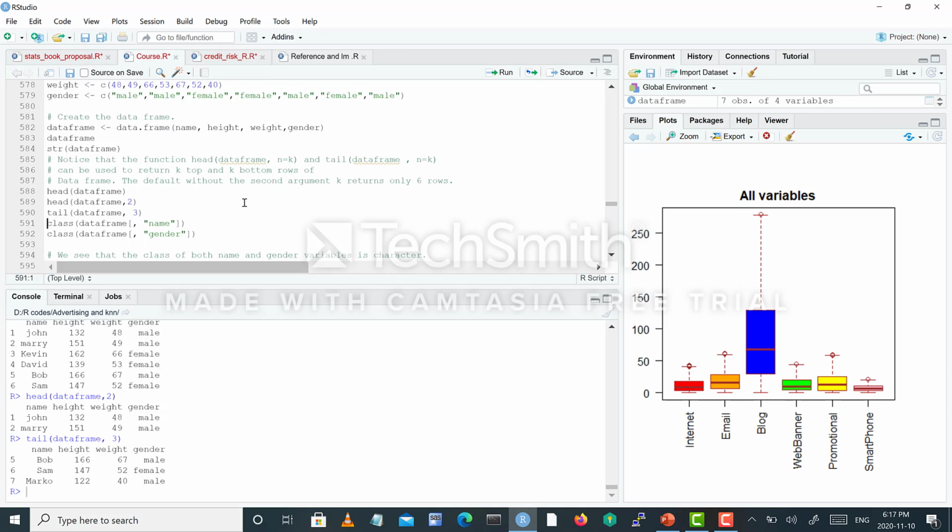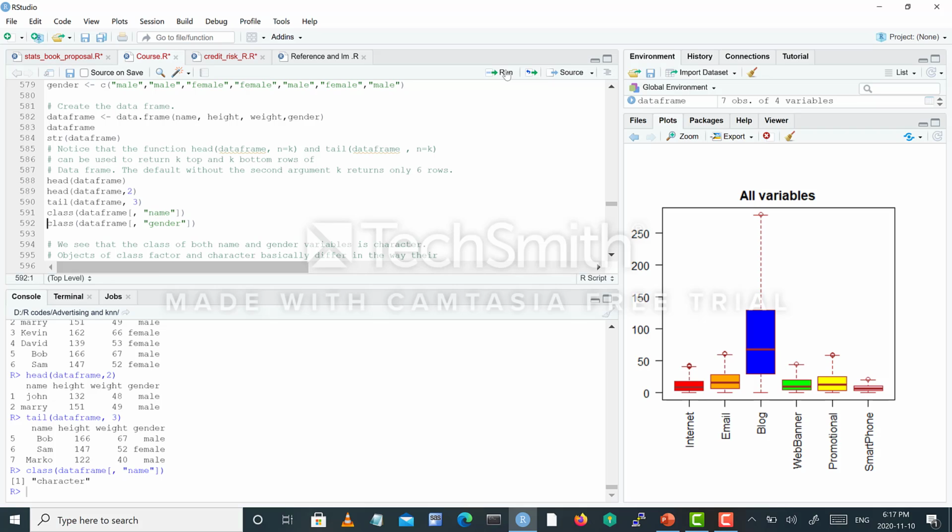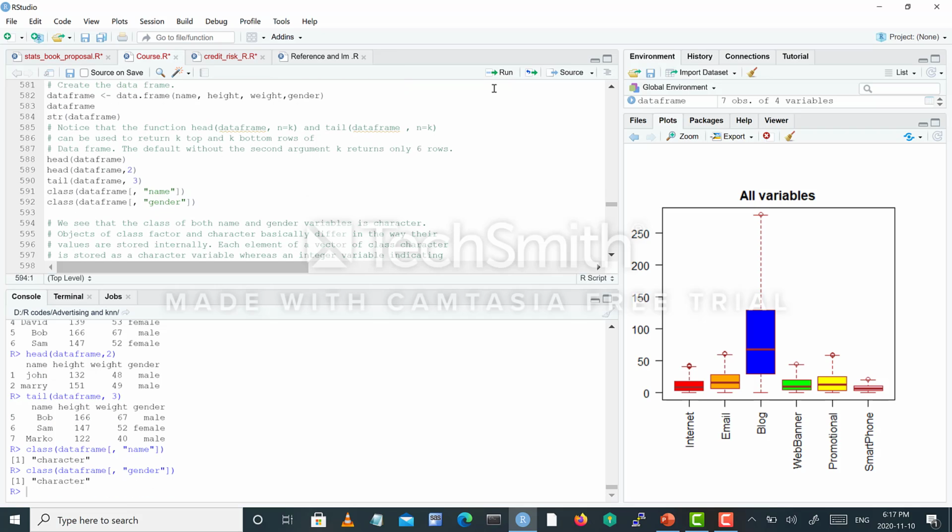Now let us see what the class of name and gender is: character. We see that the class of both name and gender variables are characters.